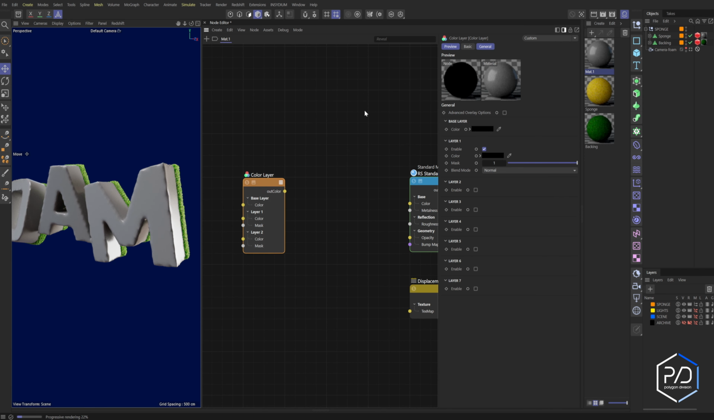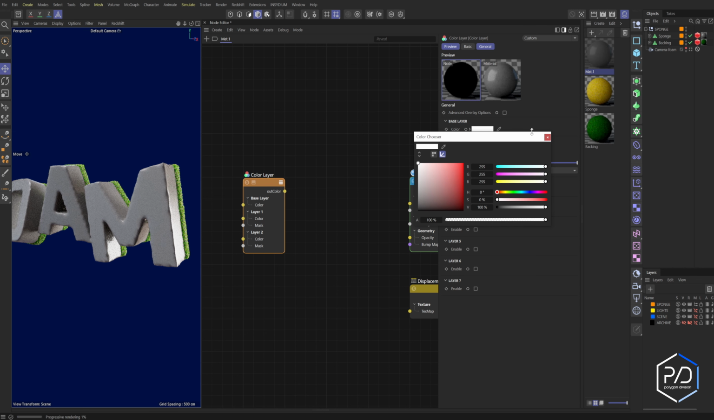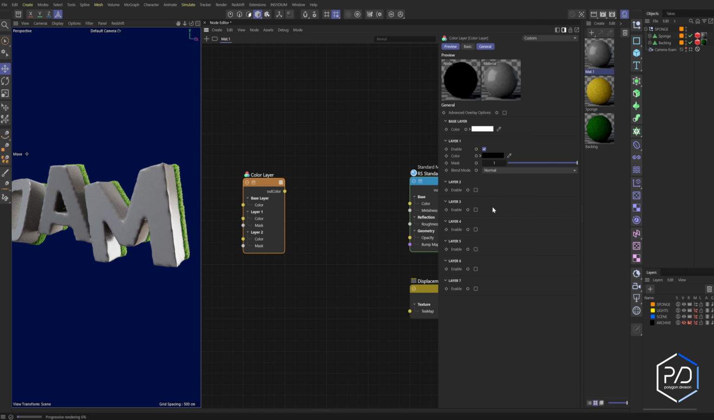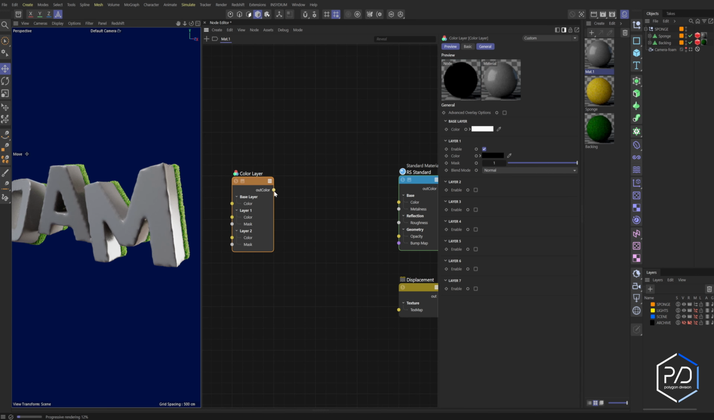I'm going to give it some space because we're going to need other nodes in between these. And for the base, we want to set this to white. The reason being is these are all going to be blended over the top. So when we have the effect happening and you want to dial it back, you just move the slider and that will reveal the white.